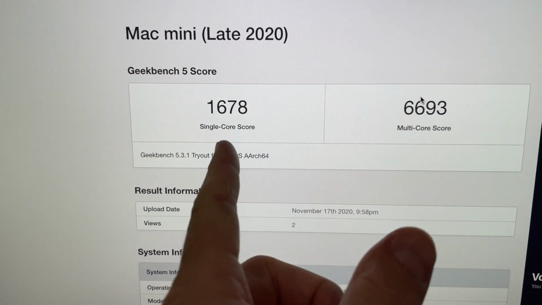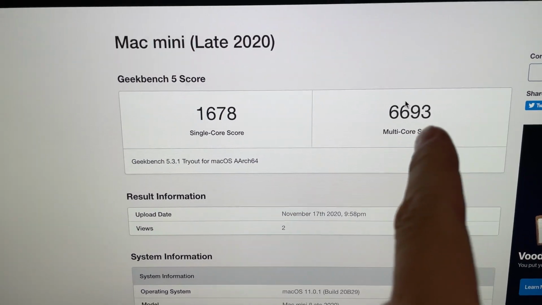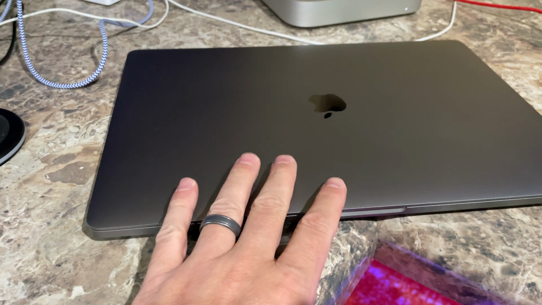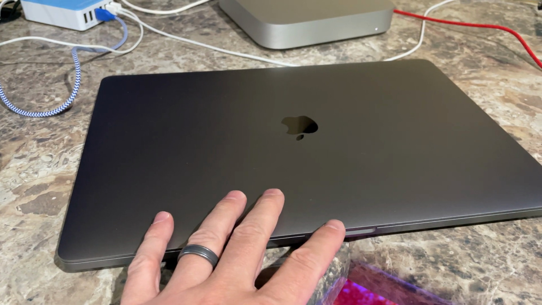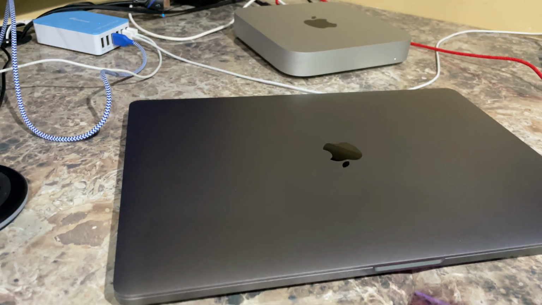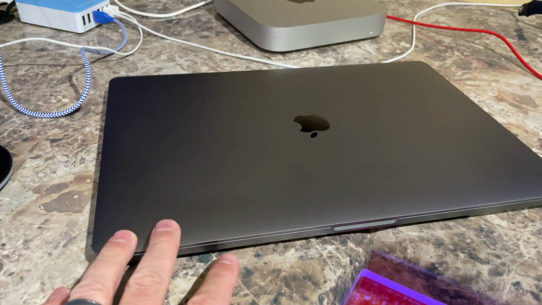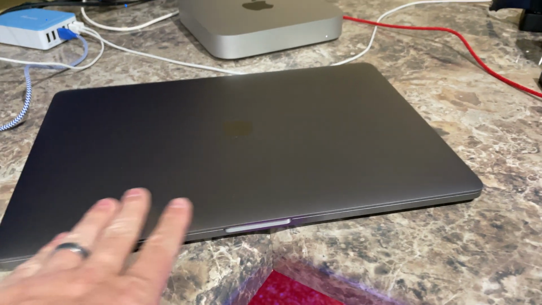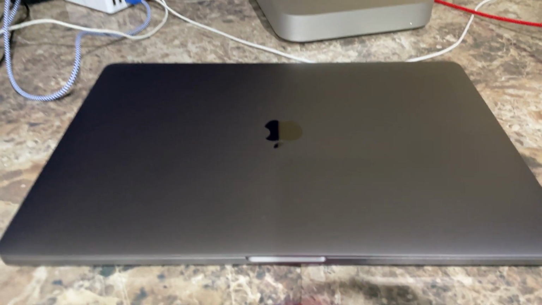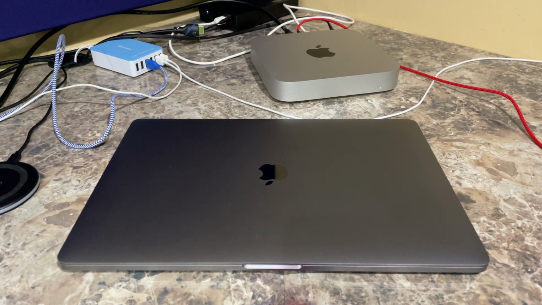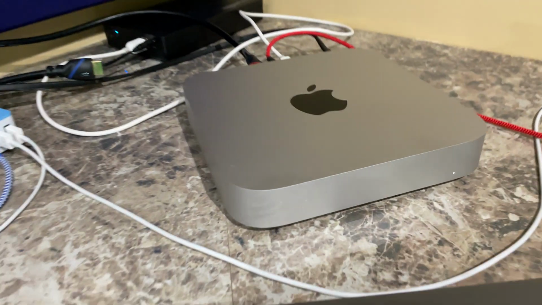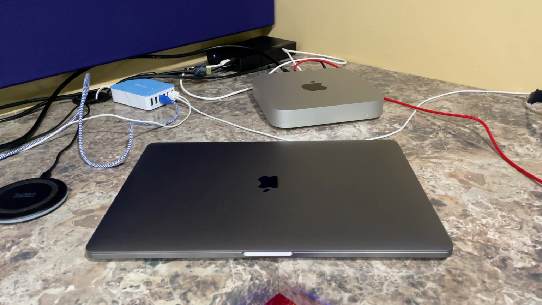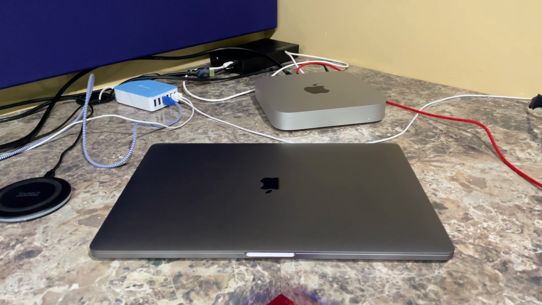Look at that score, man. 1678 single core, 6693 multi-core. That's insane. And then I've got my old, it's old now, MacBook Pro 16-inch with a Core i9 and 32 gigs of memory. And sadly, the MacBook Air with M1 that I have coming is probably going to grossly trump the performance of this. But I'll be doing some comparison videos, not just with the 16-inch MacBook Pro i9 and the Mac Mini M1, but I'll also be doing some comparison videos with the 16-inch MacBook Pro i9 versus the MacBook Air.